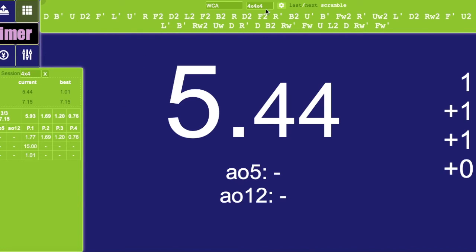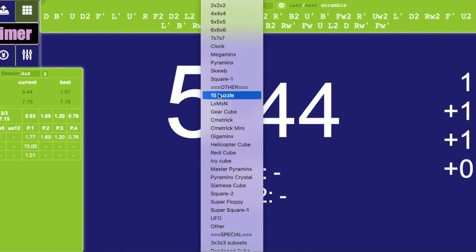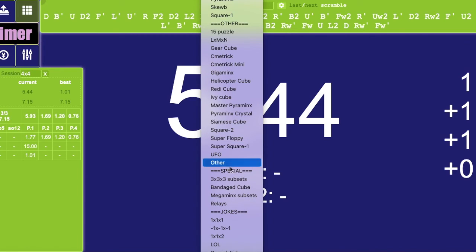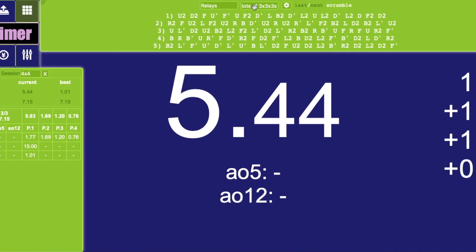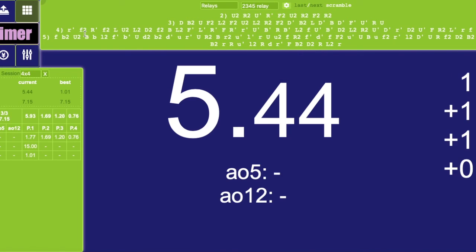Also, another thing you can do is next to the scramble type, you can click here where it says WCA, and rather than the normal WCA scrambles, you can change this to different cubes, so it might not be one of the WCA event cubes. It can be like a Giga cube, which you don't see in WCA events, or like a Gigaminx or helicopter cube, whatever that is. You can also do relays right here. You can click on relays, and then you can do either lots of 3x3s, or 2x2, 3x3, 4x4, and so on. And then, for example, 2x2, 3x3, 4x4, 5x5. It will give you a scramble for each of these cubes.